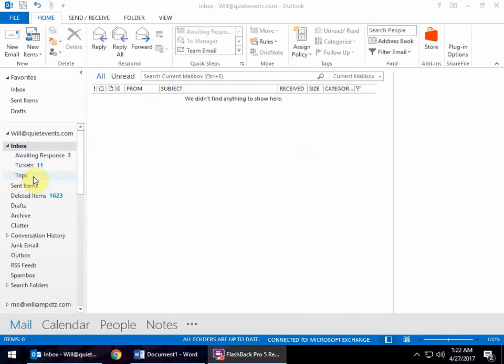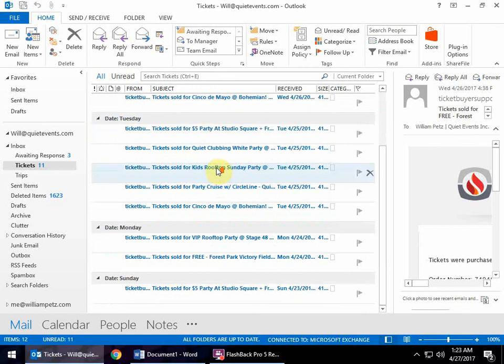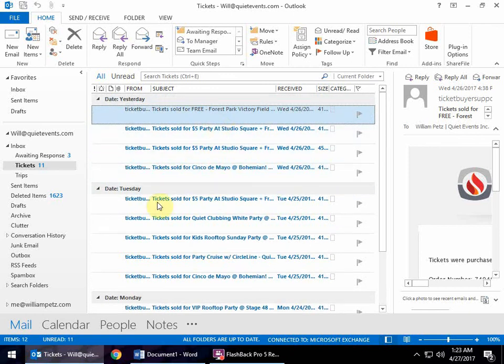Now the other folders that I have in my inbox, and this is up to you to create whatever you want. I created a ticket folder, which has a rule that puts anything into here when someone buys a ticket from me. I don't really care about looking at these every day. I look at them once a week just to see how the ticket sales are doing or if there's any questions or something that might need to be addressed.